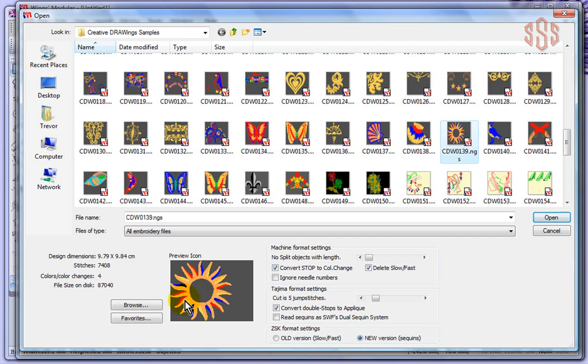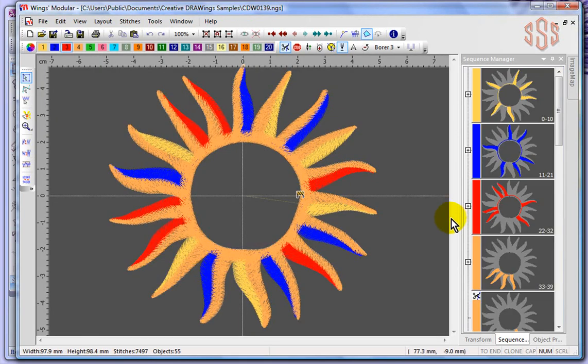So anyways, I've got a fancy sun design highlighted, and I'm just going to go ahead and say open, and you'll see that that sun design is going to open up and become on my desktop of my Wings Modular software. Now, one thing I'll highlight before I finish this segment is because I opened up a design, and you can see in my Sequence Manager all the different colors of this design and all the different colors that are in the Color Manager that are used in this design.